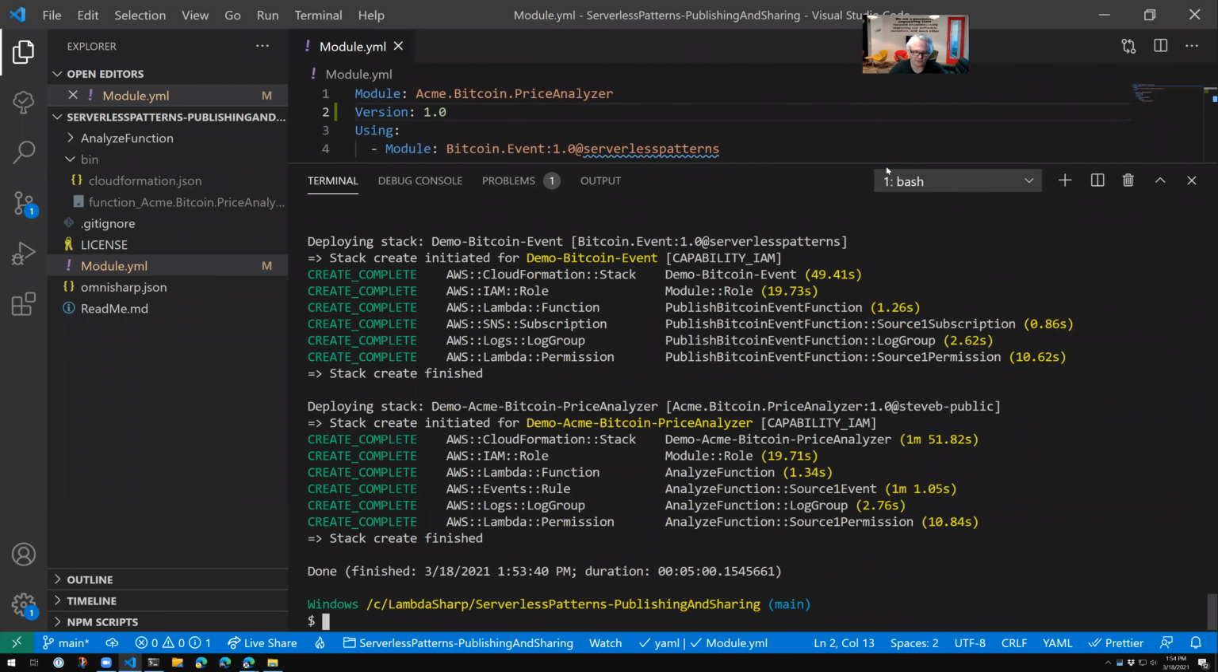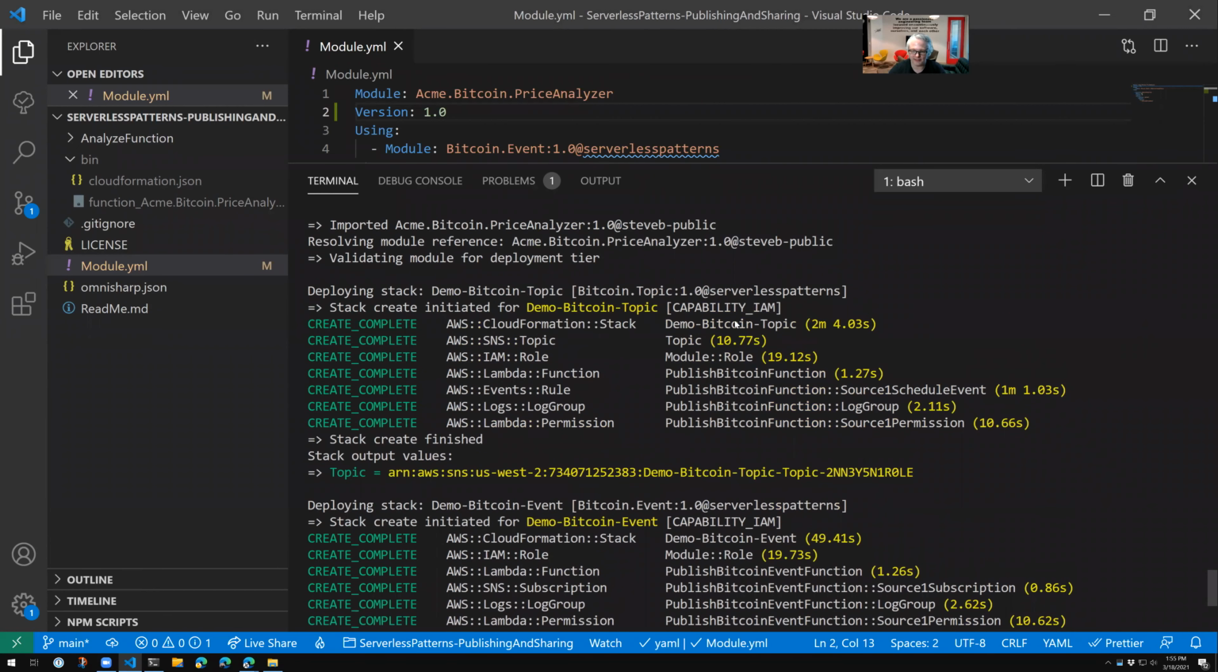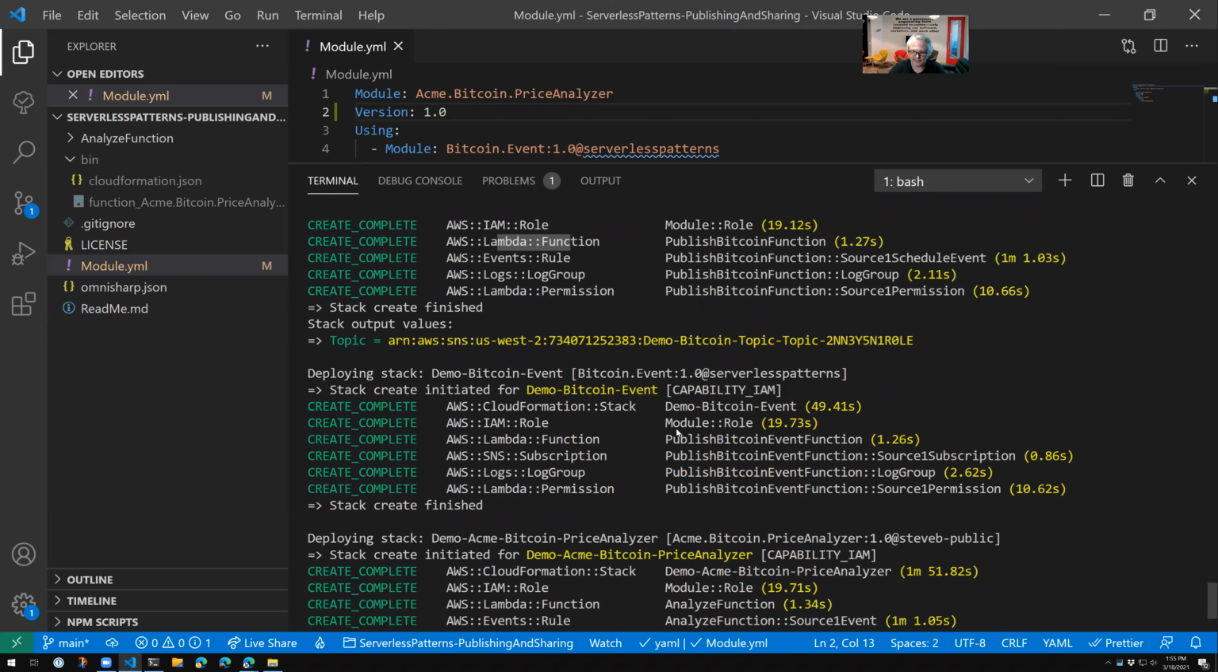So hopefully I've spoken long enough. This should be published. Wonderful, it is. So this deployed 3 stacks. The first one is the topic that does the listening with its Lambda function. The second one is triggered by a rule that triggers once per minute. The next one is our Bitcoin event, which is a Lambda function that is actually doing a subscription to the topic that was created by the first stack.